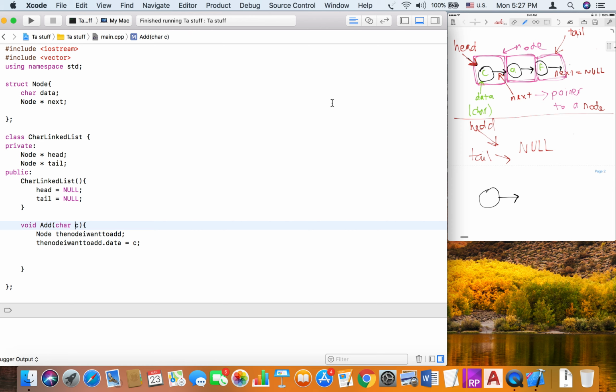When I come to add something, this adding function adds to the end, so its next always equals null. We know that. Next equals null, and its data will be whatever value we want. Let's construct that node. Like I said, I just named this node I want to add, and I gave its data c, and I gave its next null.